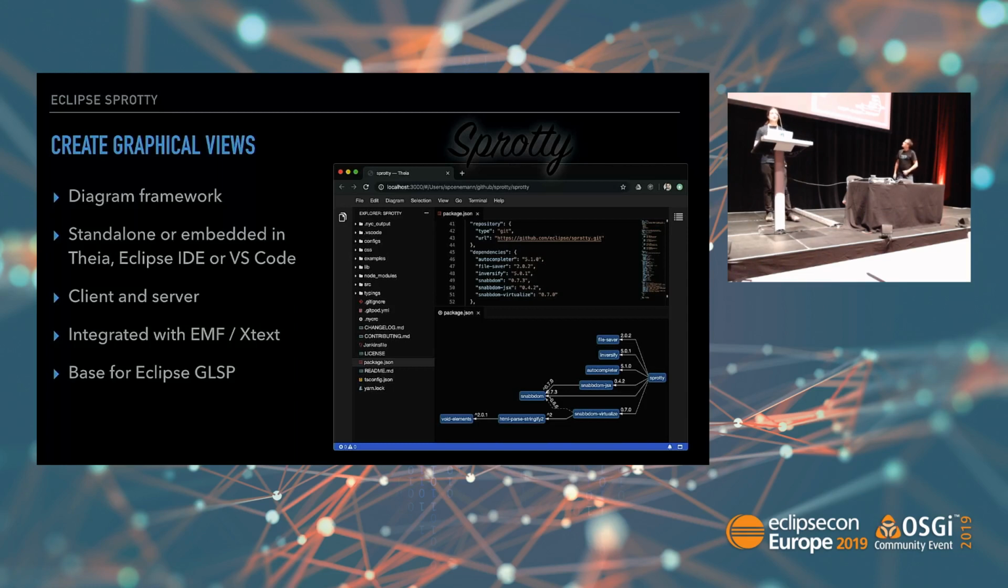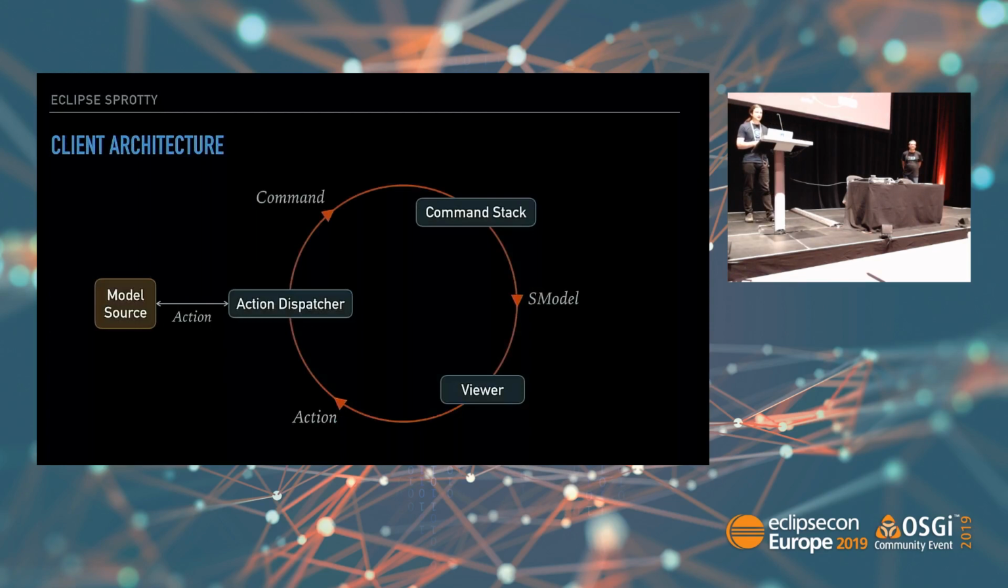It has built-in support for client and server separation, and that makes it quite nice to integrate with existing model bases like EMF or Xtext if you want some DSL approach or something like that. And it is the base for the GLSP, which has also been presented at this conference. We won't go much into the technical architecture. If you're interested in that, there are two recordings of last year's EclipseCon about Sprotty. You will find them on YouTube, and we will also share the links at the end.